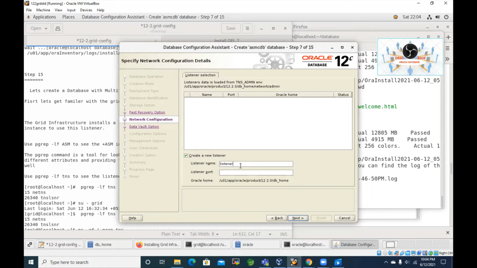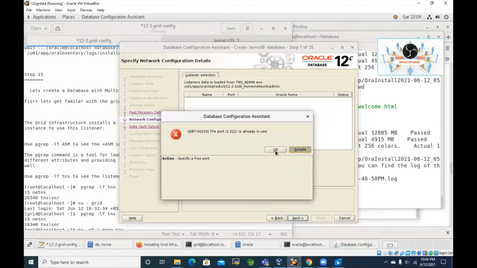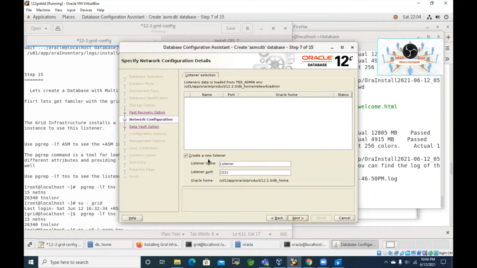And let's say 1521. If I try to use the default port, yeah, this is what it says. It says already in use. That is because the default ASM listener is available there, right? Because it's already created by default, since we have already installed the ASM component.